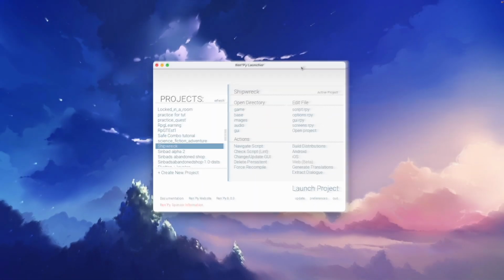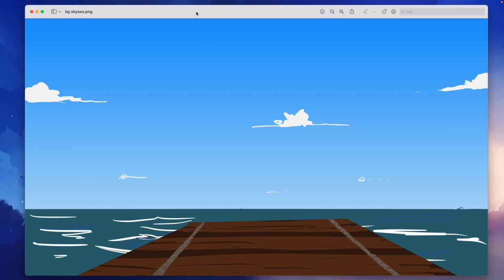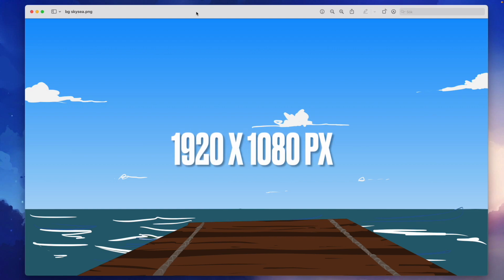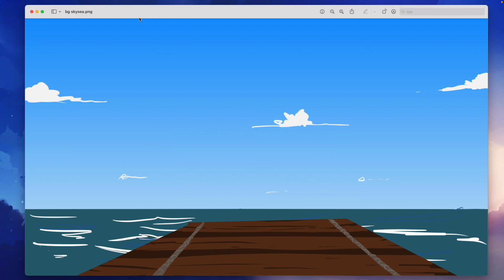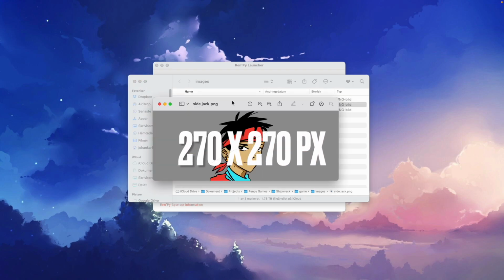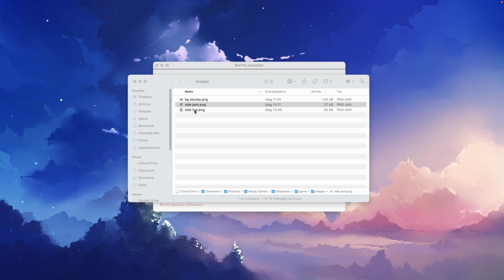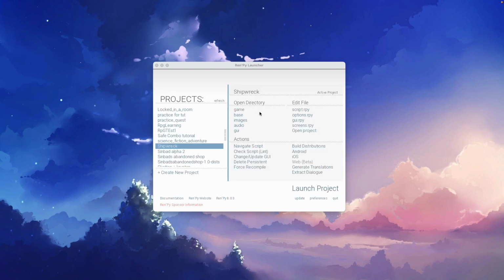So let's go. Let's start by checking out the files we'll be using for this project. In my images folder for this Ren'Py project, I have a background file called bgskyc.png, and the dimensions of this file is 1920x1080 pixels. I also have a character file called sidejack, and this picture is 270x270 pixels. And also notice that my background is transparent. And we have another character file, sidelisa.png. Okay, let's close images and head straight to the script file.